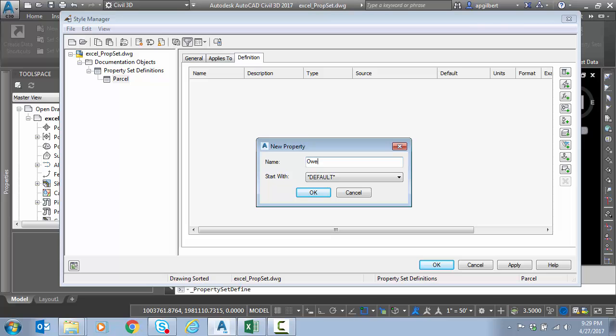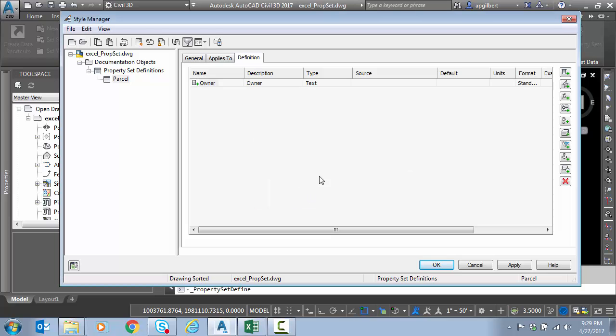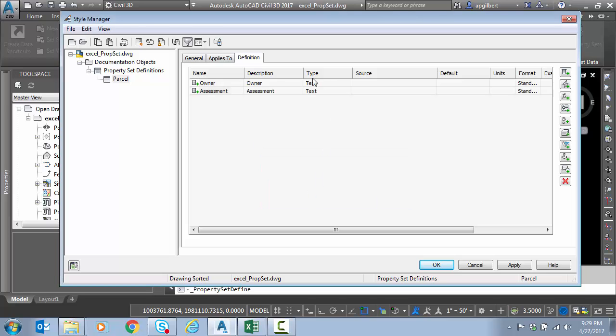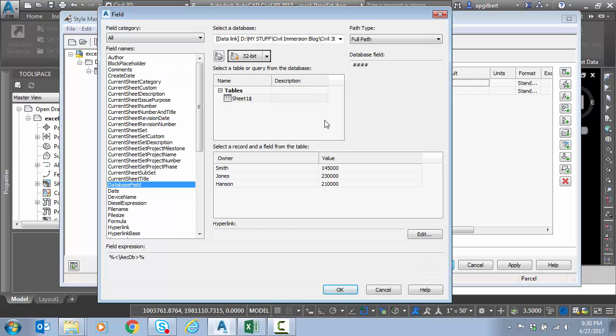So the first one was called owner, and we're not going to match them by name. We're going to physically link them, but I'm just going to call these similar names. And we're going to leave both the types to text here. And normally in the default, we would enter some default value that the user would see as they access and add these attributes to an object. But this is where we can actually go and connect to a database. So if I right click, I can go to the insert field command. And all this does is open the same thing as typing in field and going into the regular AutoCAD field command. So it's just a shortcut.